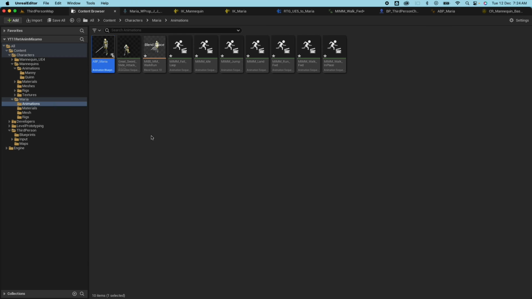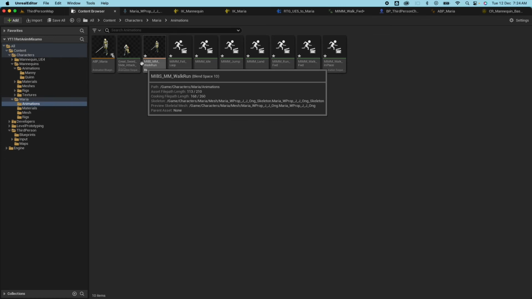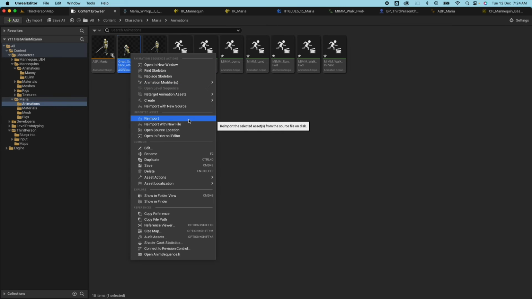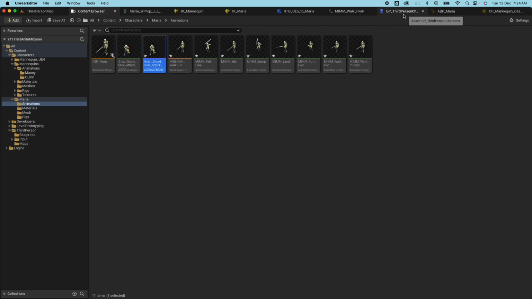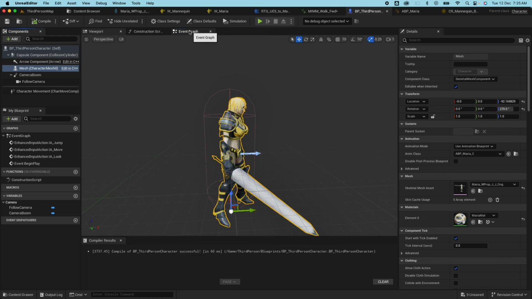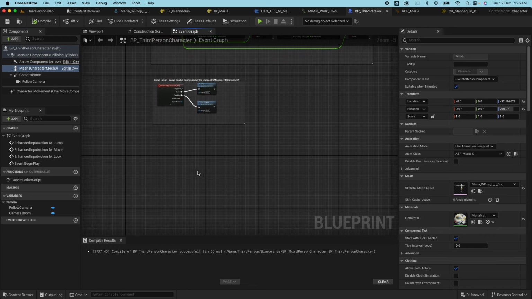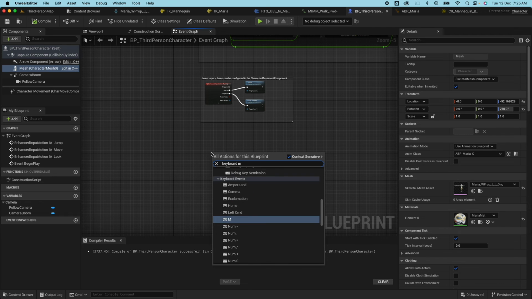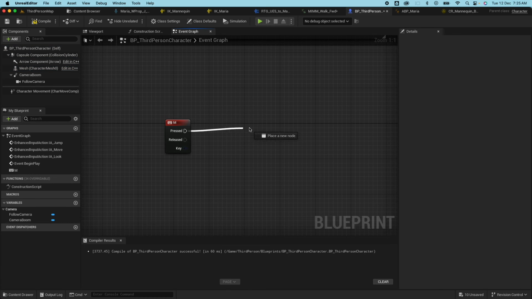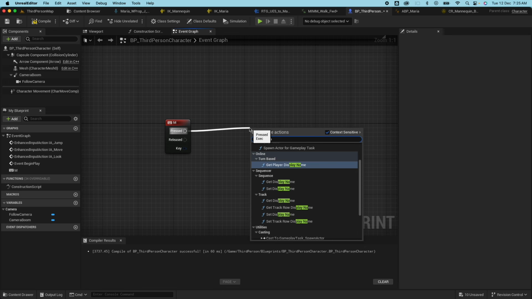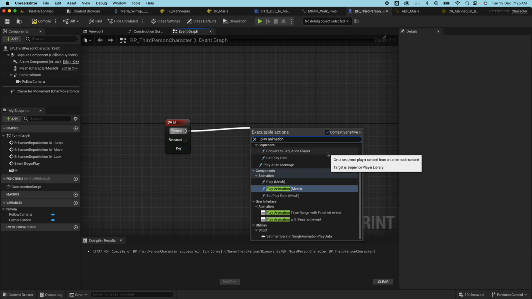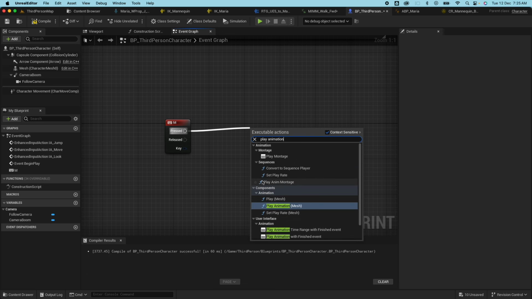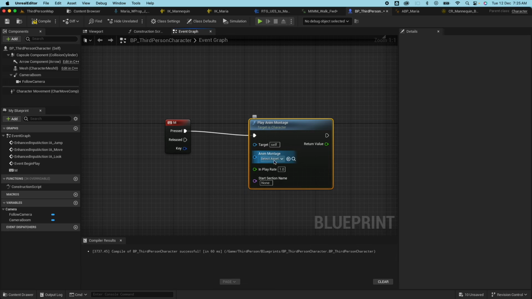Next, let's go back to the content drawer here. Look for that great sword slash attack. So this one, right click and create and select anim montage. And let's go back to the third person character here. Go under the event graph. We're just going to manually create a keyboard shortcut here. So keyboard, say M. So here, say play animation. Play anim montage, and the anim montage we want to place is that great sword slash.